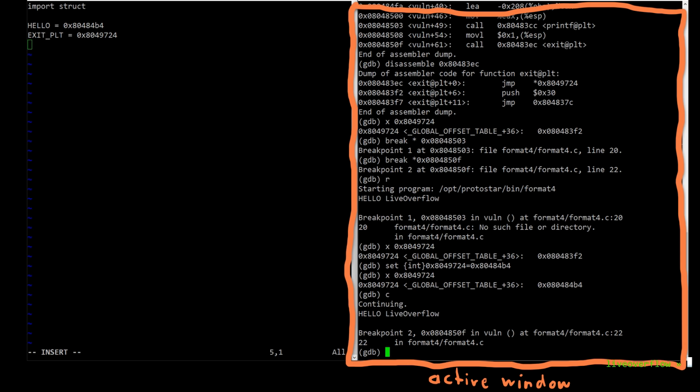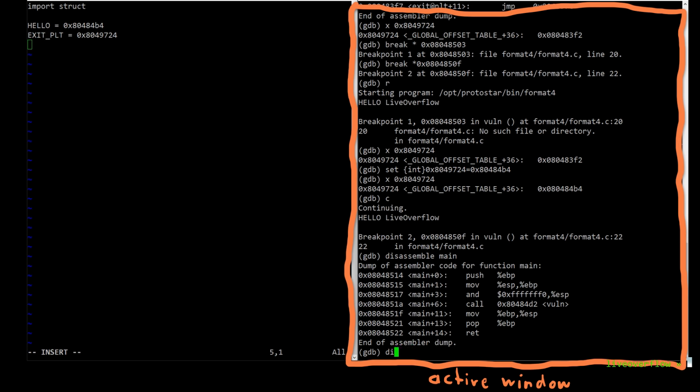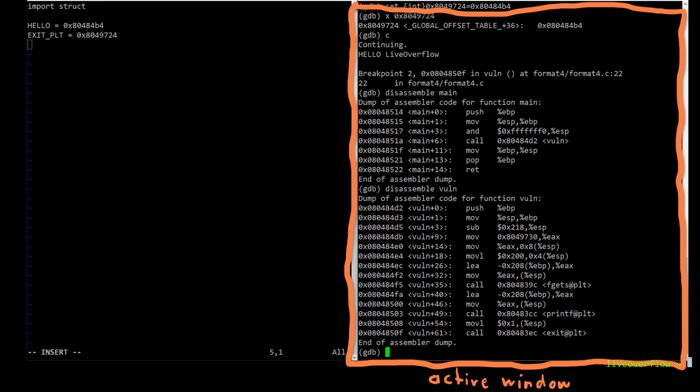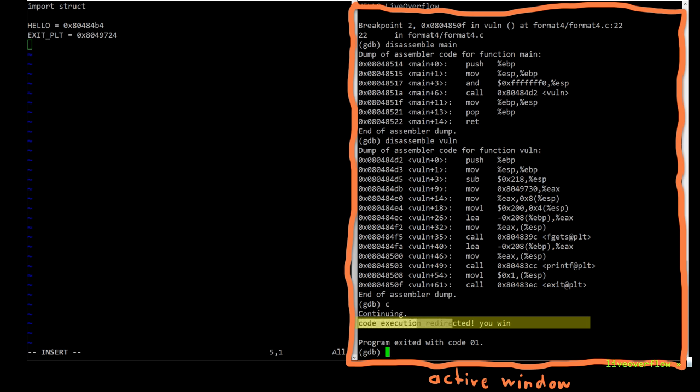Continue once, now we are after the printf. Just one instruction away from the call to exit. Let's continue and see if we execute exit or hello. Whoop! Okay, we executed hello. That worked. Now we just have to achieve this write with a format string and percentage %n.